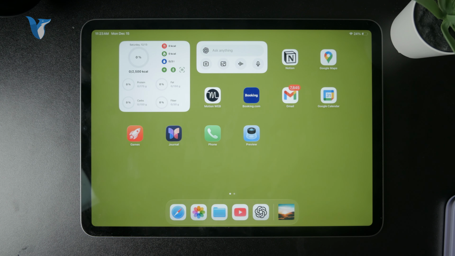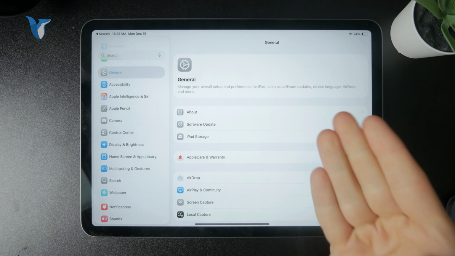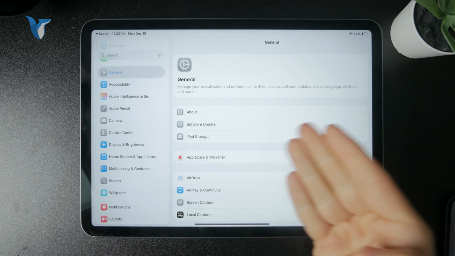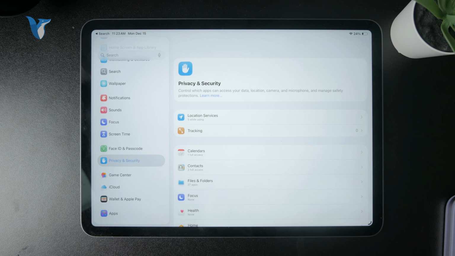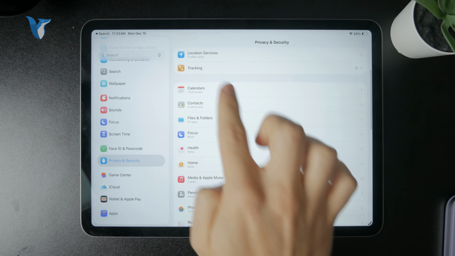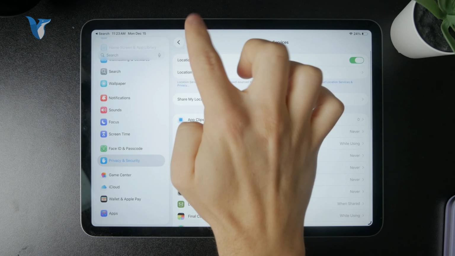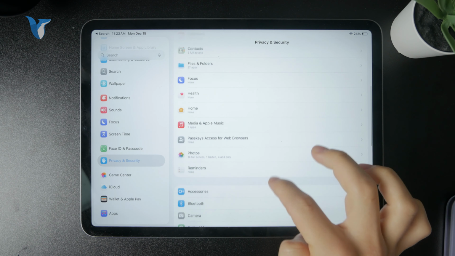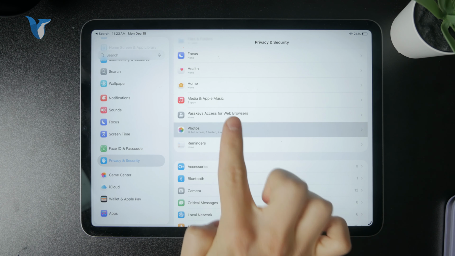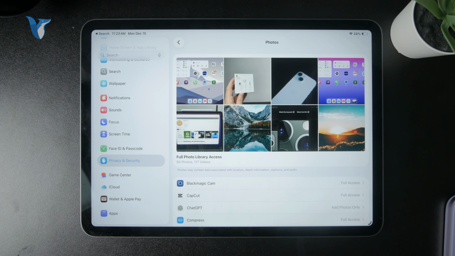Okay, so at first you have to open up your main settings app, inside of which you go to the privacy and security section. And there you can manage your location, tracking, and all that kind of thing. But below we also have the photos access. So there you get to decide which applications can access your photos.